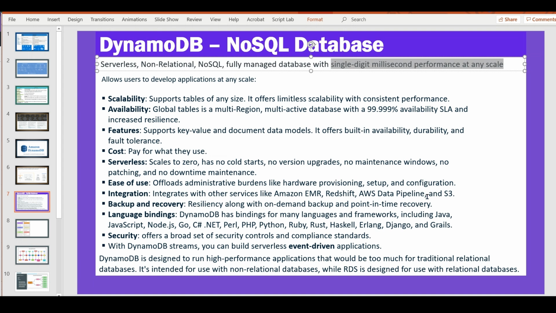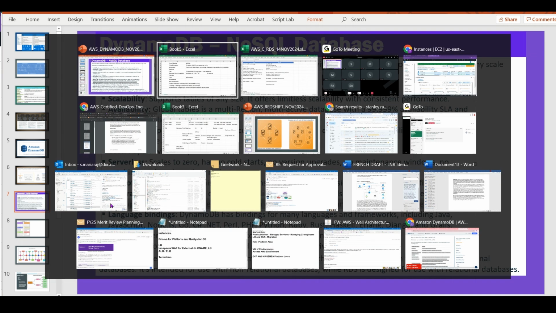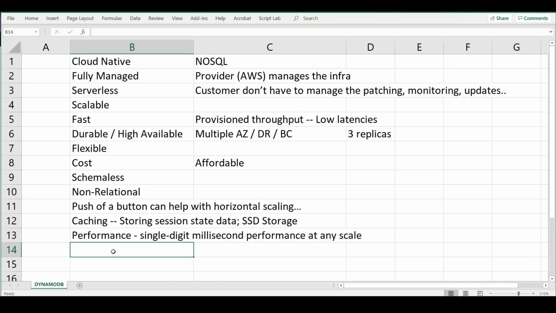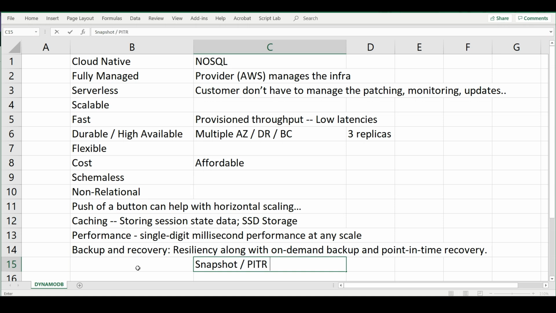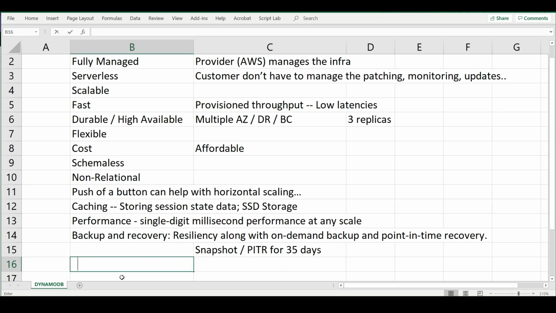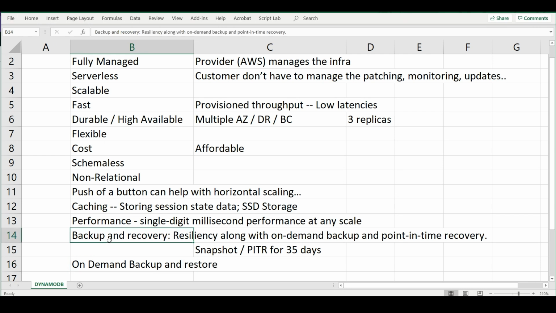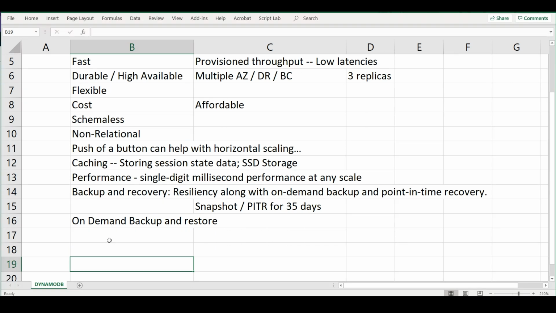Okay, here it is. Even the point in time you can have up to the last 35 days. Point in time recovery for default 35 days or minimum 35 days. And you can also have an on demand backup. That is also available. Backup and restore is also there, and you can have a quick snapshot and recovery option also available.